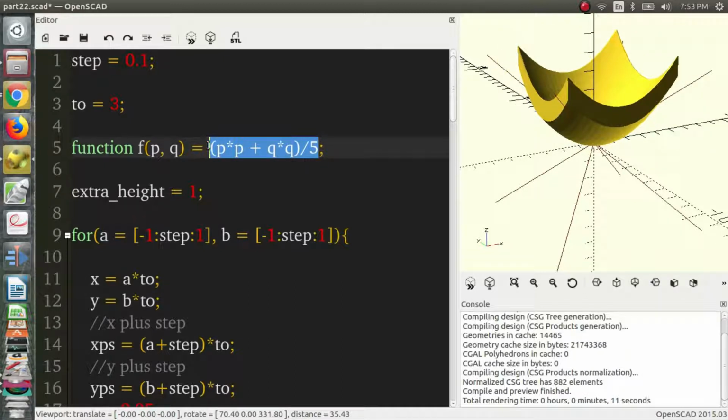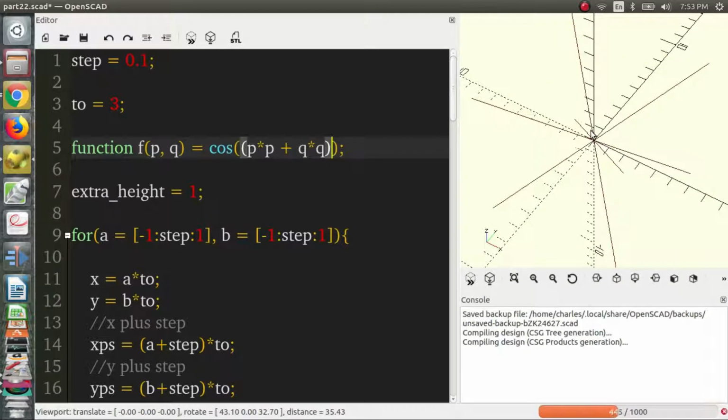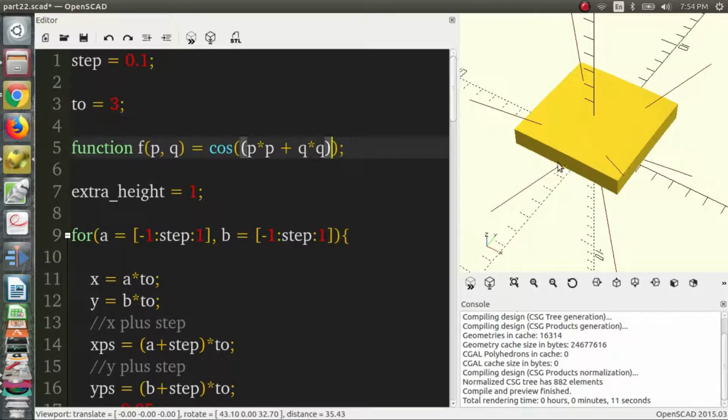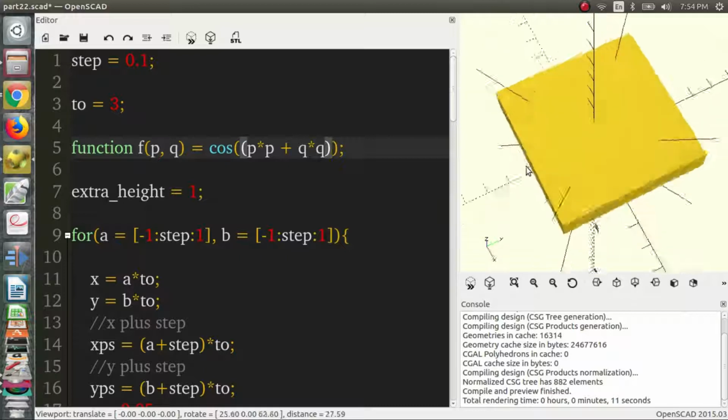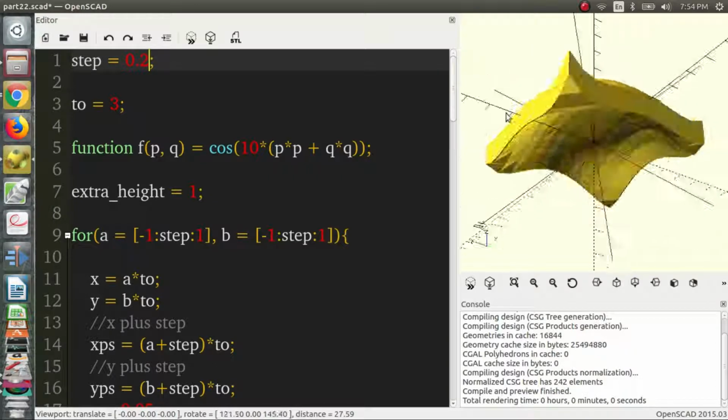I'm going to do the cosine function of the paraboloid. We'll see how this turns out, but I might need to change some values just because it can get rather difficult rather quickly. Okay, well that's kind of not super detailed, so I probably need to change this. Let's see, maybe if I make this 0.2, it'll be a little bit faster. There we go, that is a bit faster.